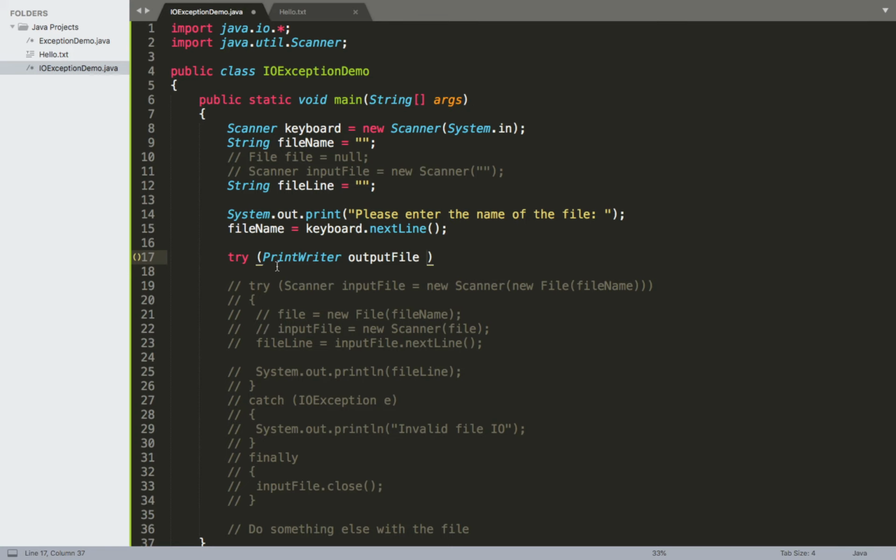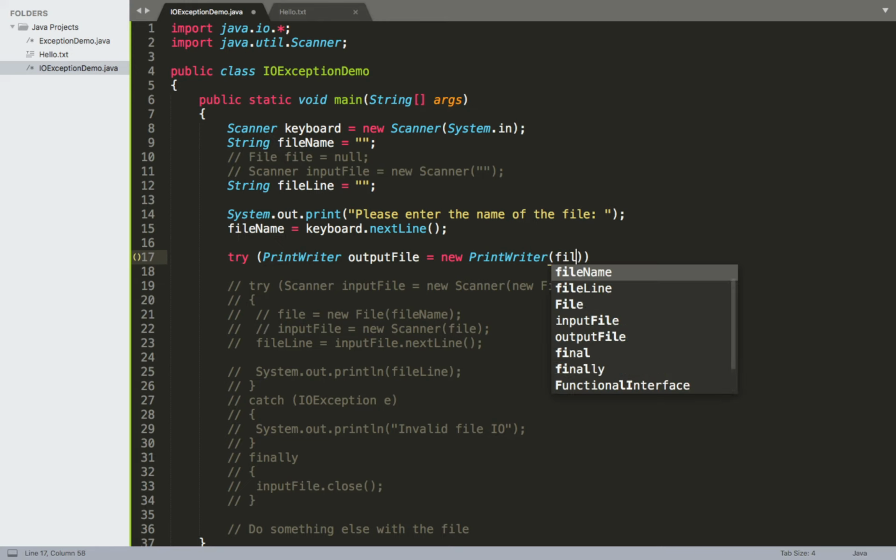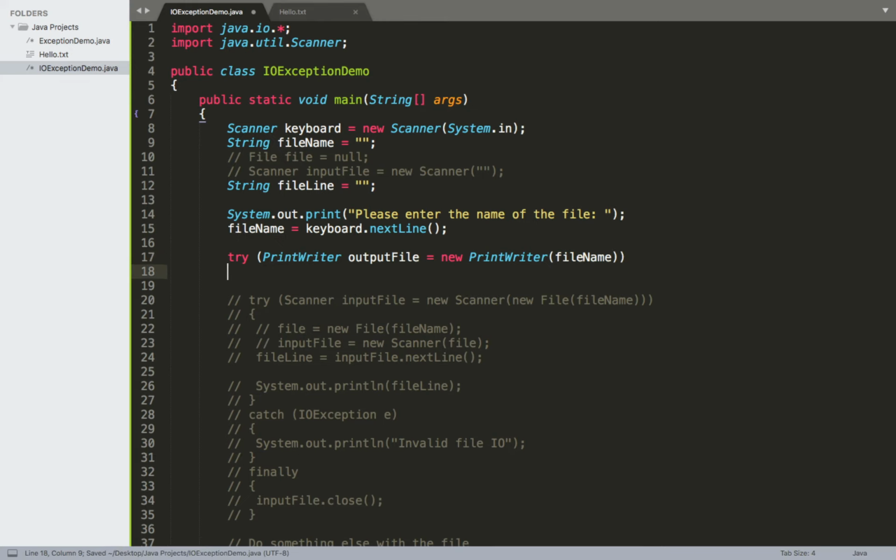So in this case now, because I'm using the print writer instead of the scanner, that's what I'm going to specify here. We'll say this is equal to a new print writer, and we want it allowing us to write to this file. So we're going to specify that file name there.